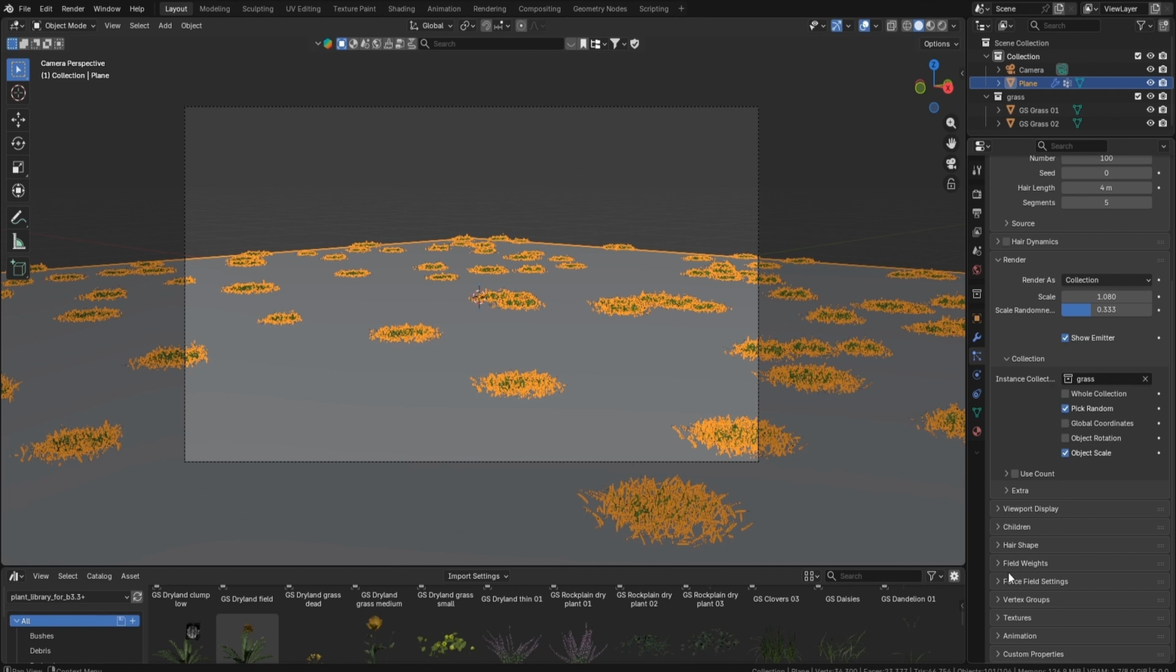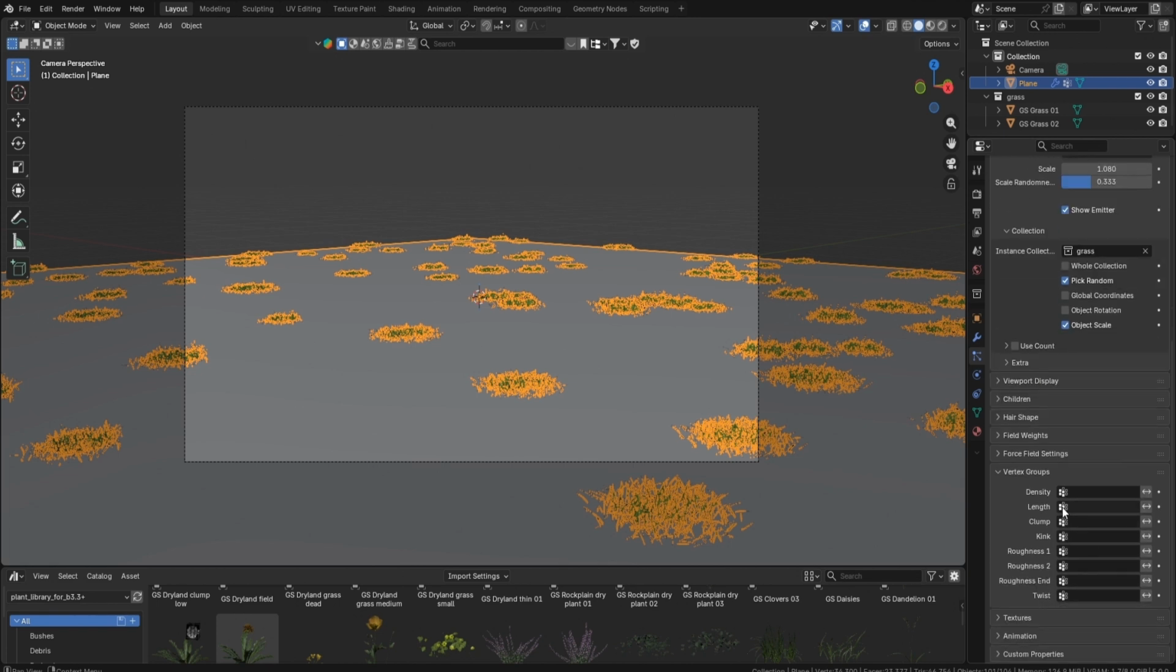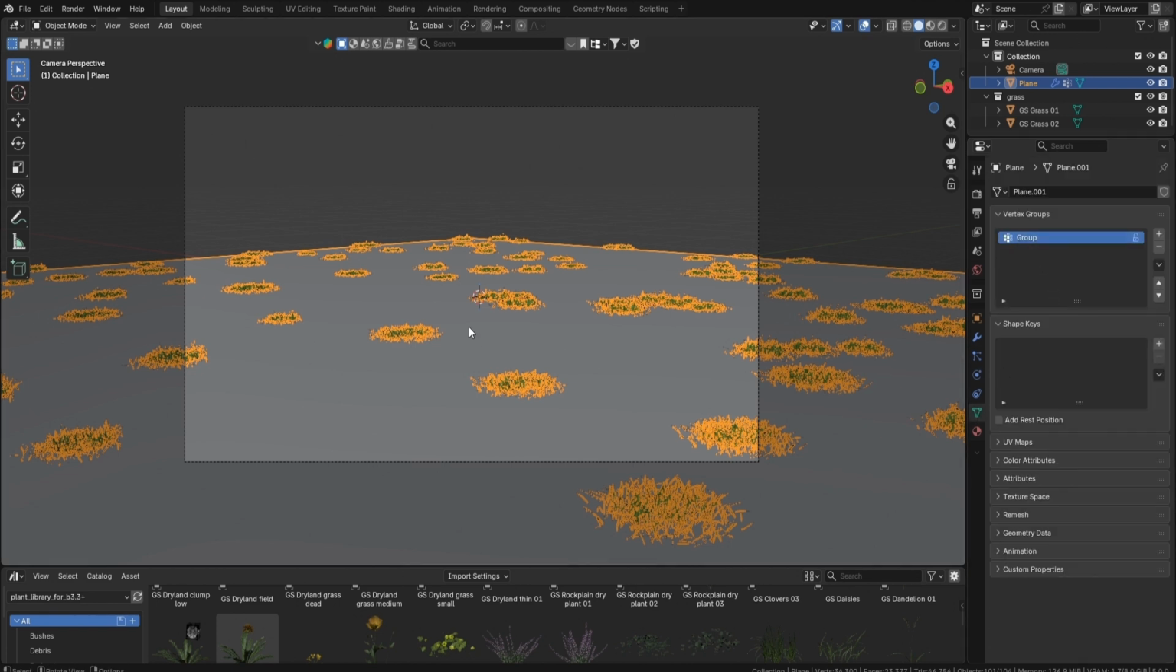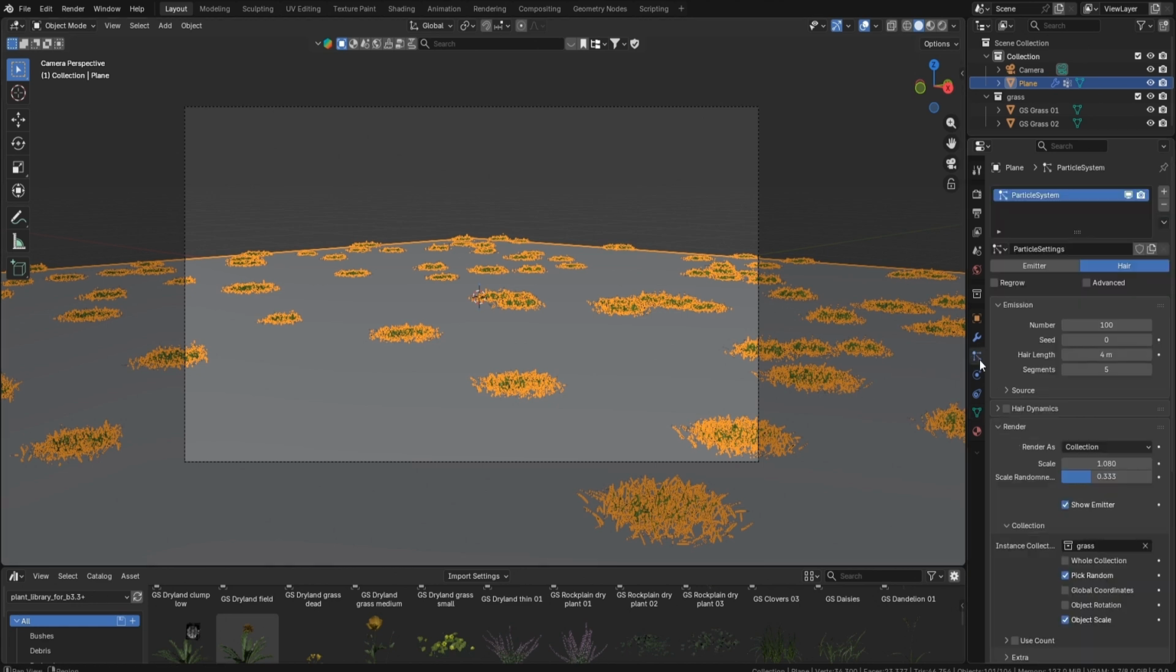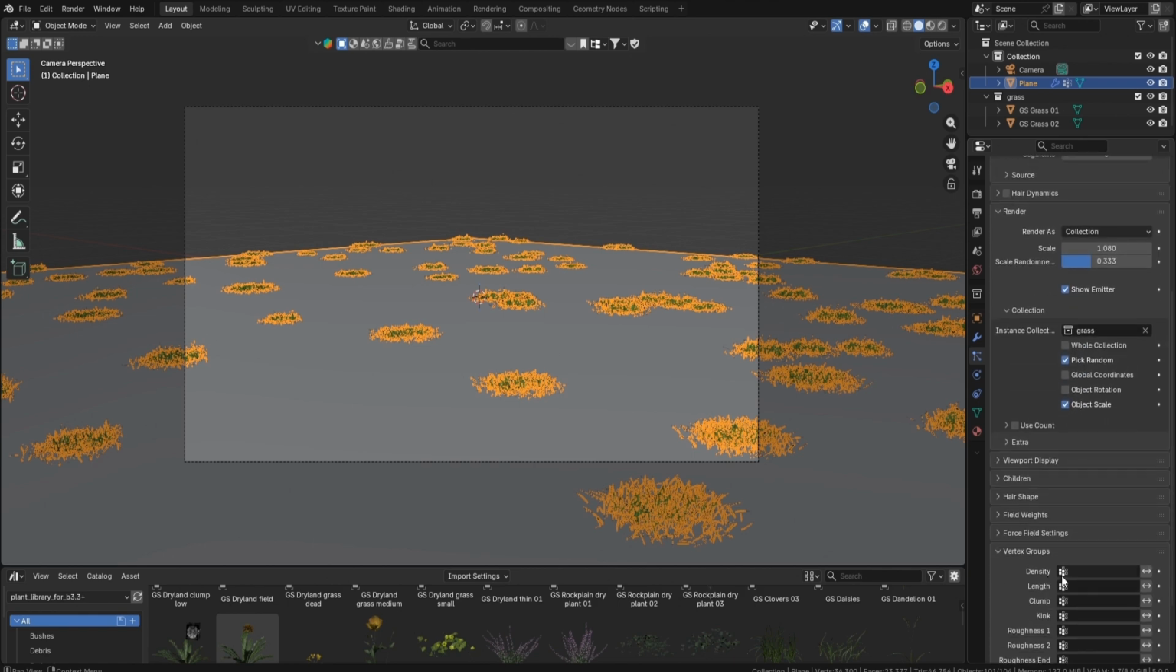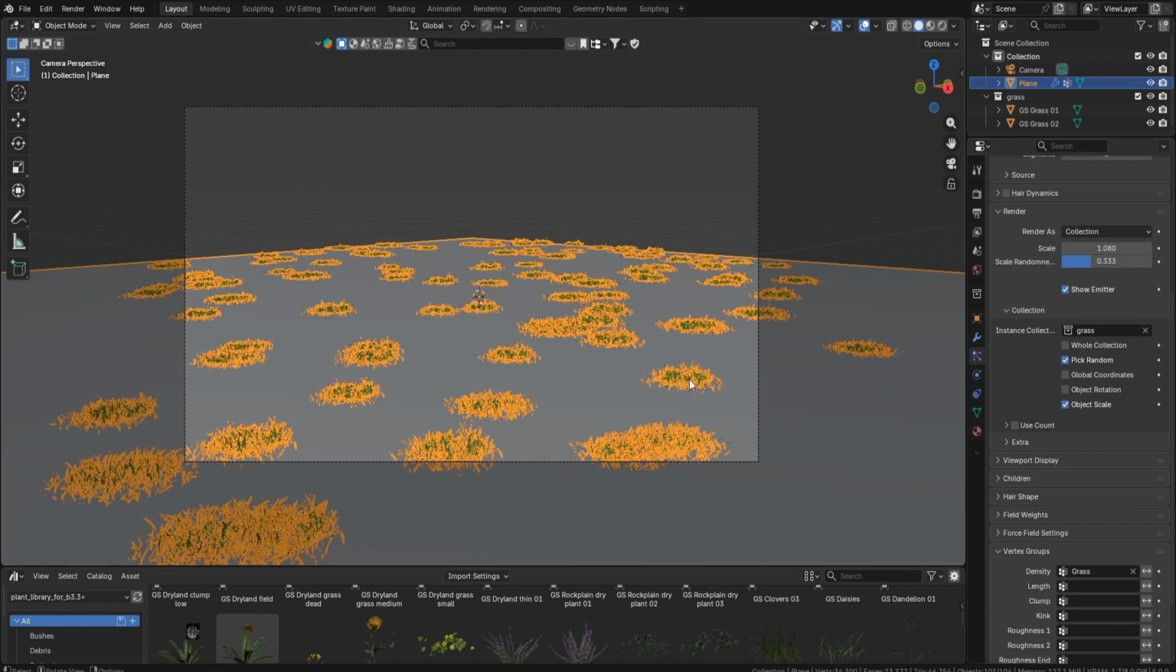Then I'll go to vertex group. The vertex group is the one that I just weight painted. It will automatically make a group here in the vertex group section. Its name is group. I can name it grass, let's say. Then go back to the particle system, and in the density I'll use this value.